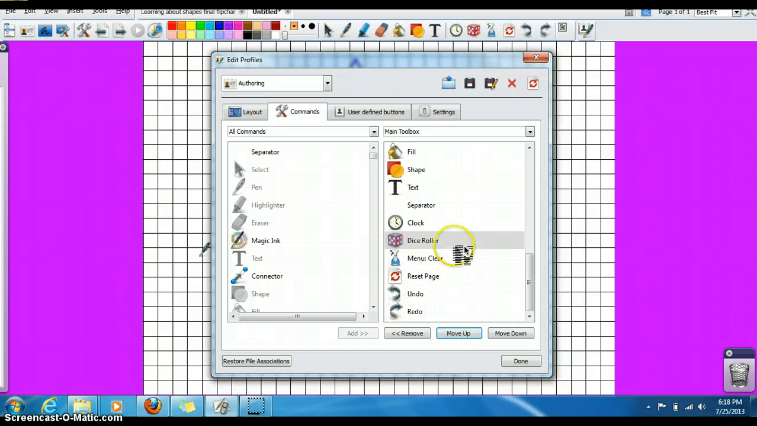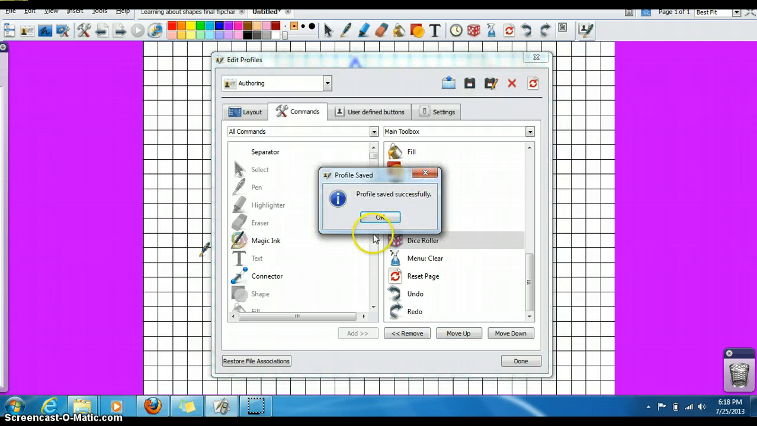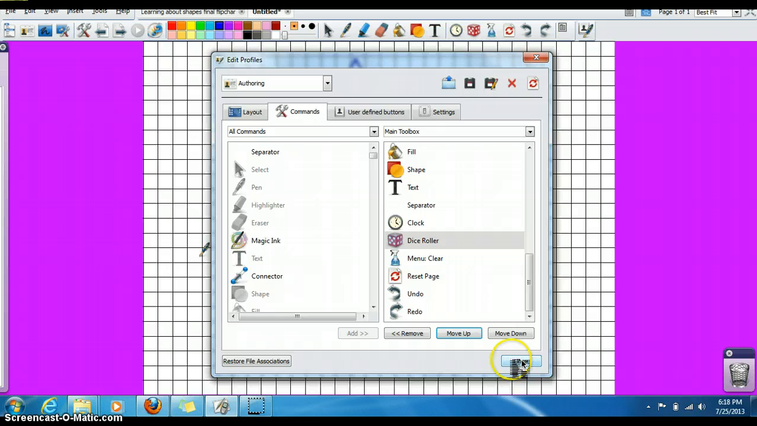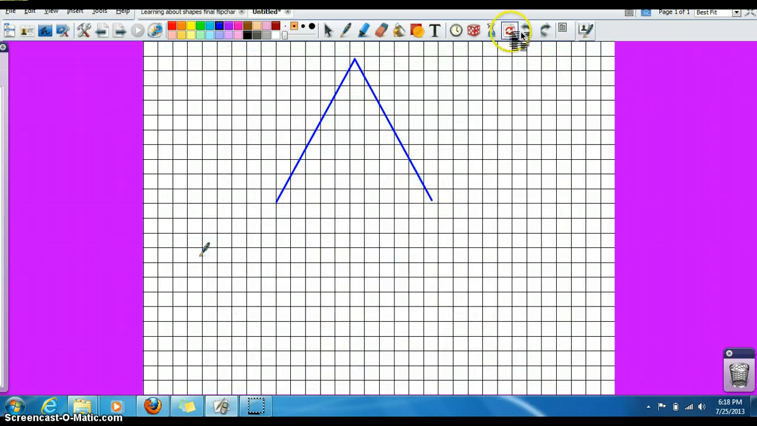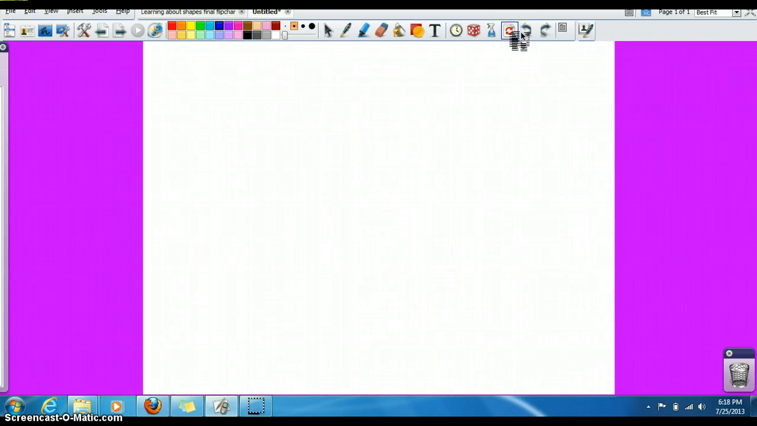I like having all my reset, undo, menu clear things all together at the end of my screen. It just makes me feel better that way. But you customize your toolbar however you would like to. And then, as I said before, save it, and then click Done.